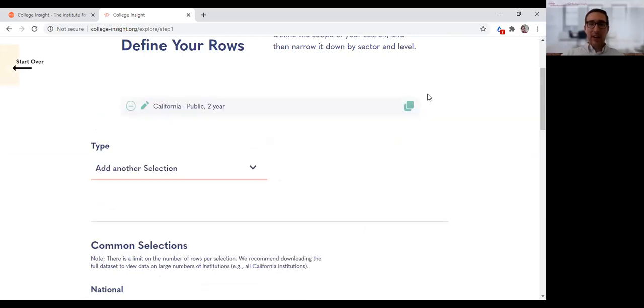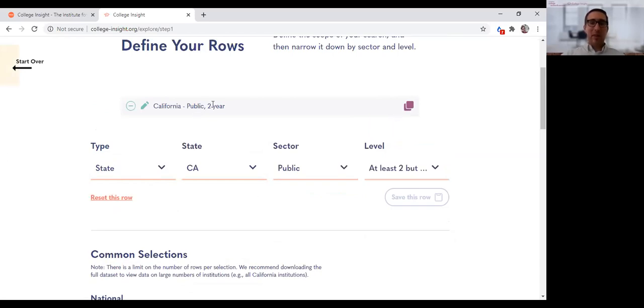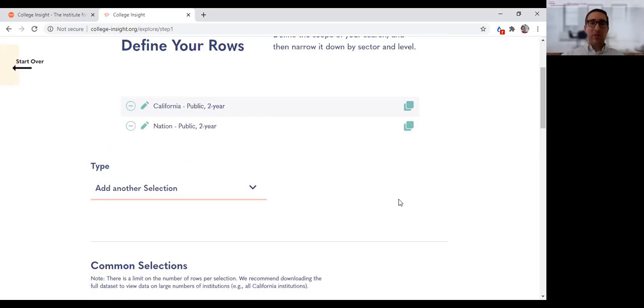I'll save that row. And there's 2 ways we could add the national comparison. One way is I could just enter the information again down here in this drop down. Another shortcut we added in our last iteration was this clone button. We can simply click this button and it copies the same information as California public 2 years, and we just need to adjust this now to national. So I click national, now we have national public 2 year. So it's useful if you're copying very similar things over and over again.